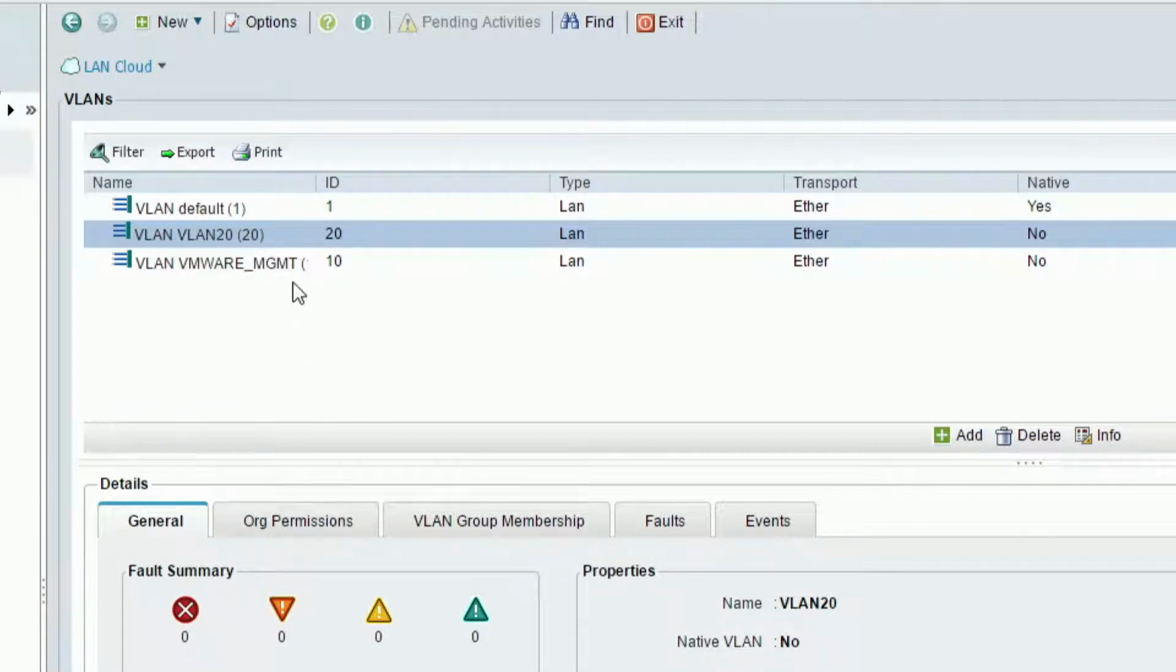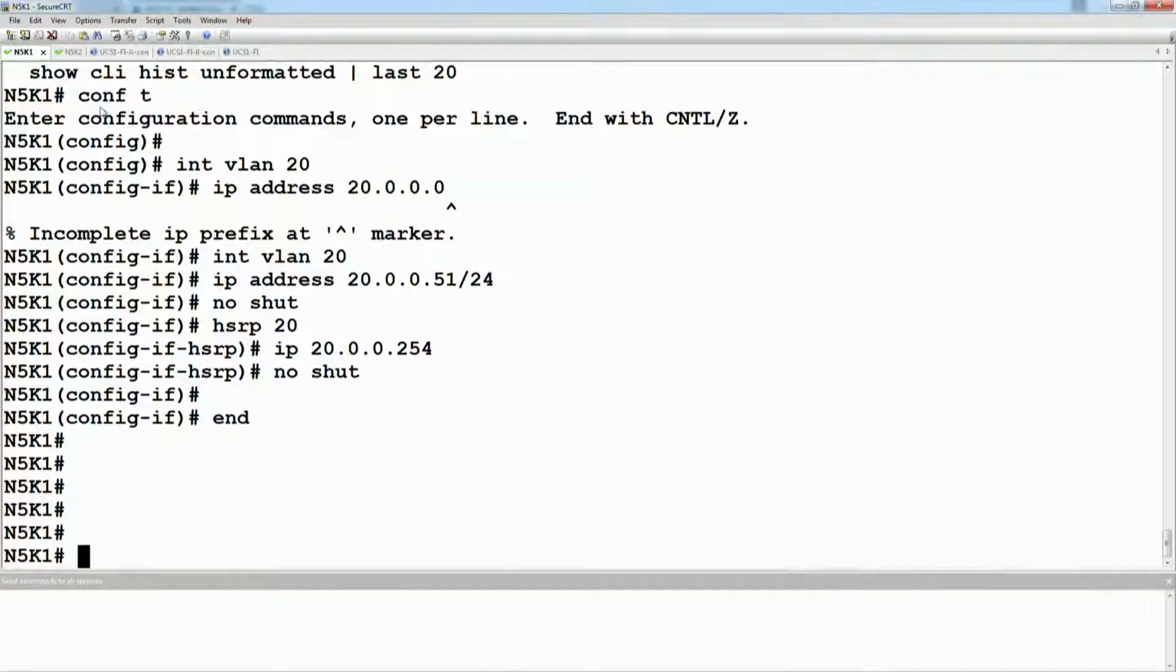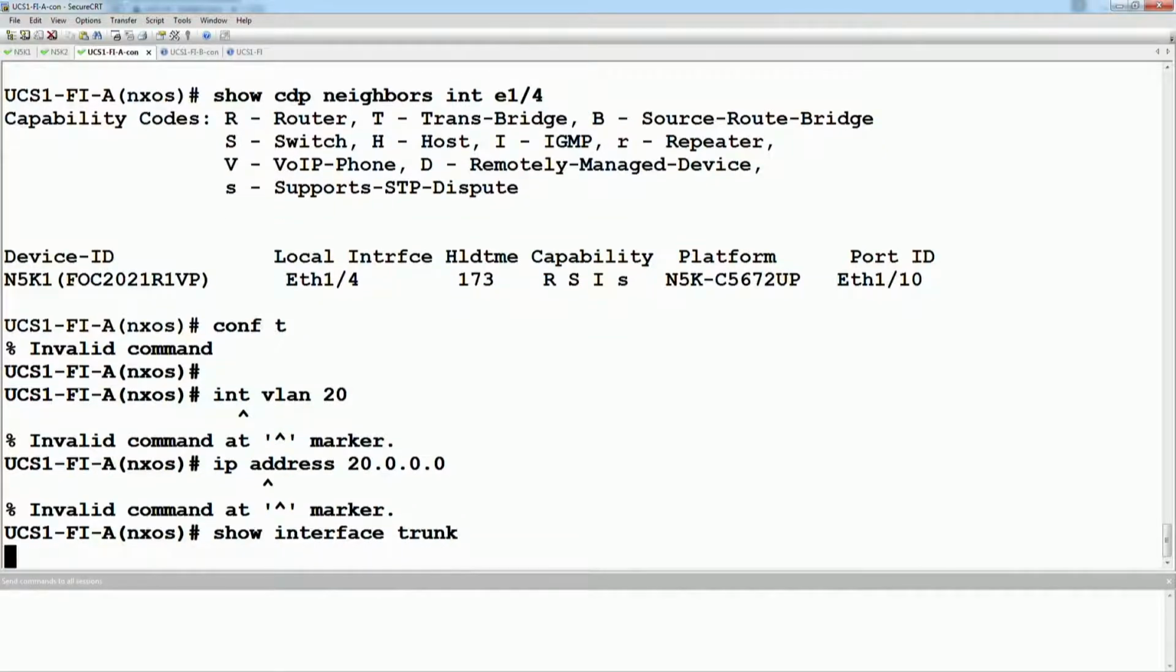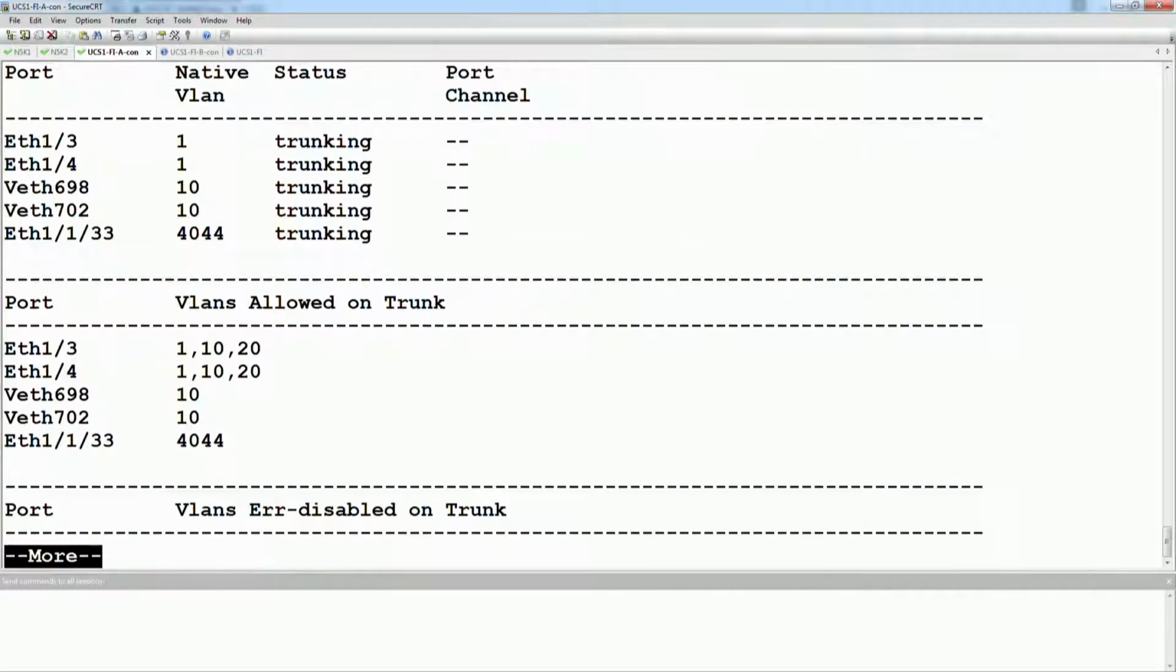Okay, so VLAN 20 should automatically be trunking northbound. If we were to go to the Fabric Interconnects CLI and look at show interface trunk, we should see that we have two interfaces going northbound. So interfaces E13 and E14, and they're carrying VLANs 1, 10, and 20. So basically all of the VLANs that we have locally created. Okay, same should be true on Fabric B.